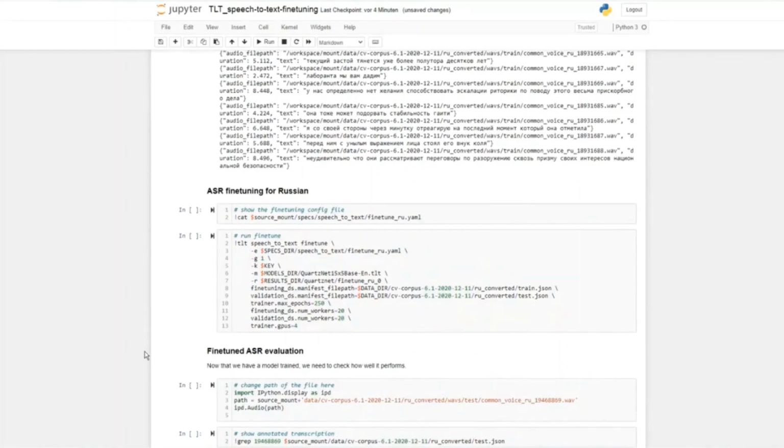Now let's fine-tune the model. We need first to prepare the fine-tune configuration file, where we specify the new vocabulary, the Russian characters in our case, and specify some training parameters.